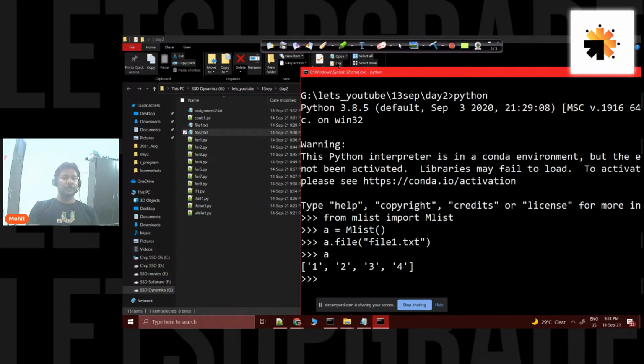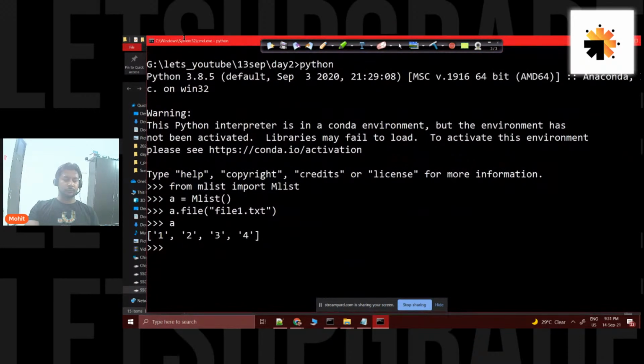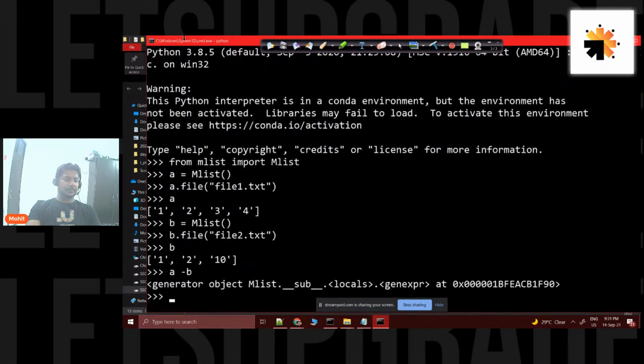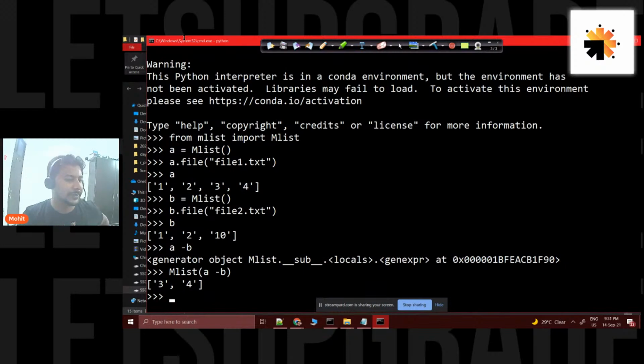Similarly, you can use file2: just make an empty mlist, B, and file2. Done. So B is this one, and you can use the minus operation, A minus B, and generate the expression. You can use a tuple over here, or if you want to use mlist over here, you can use it. 3, 4. In this way you can do the minus thing.